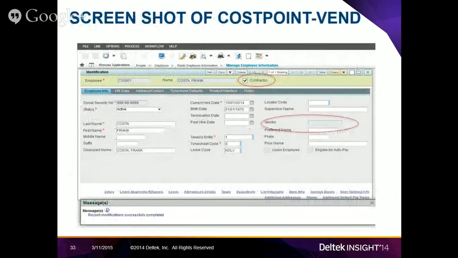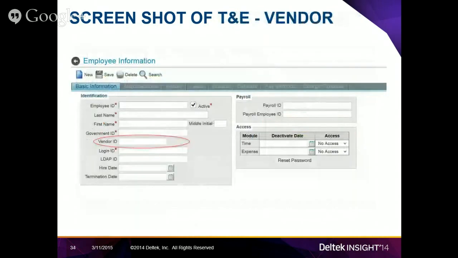So here's a screenshot of the vendor, just to show you my contract employee information, and to make sure that I have the proper vendor number in there. I said in the previous screenshot to make sure that you have that. And then here's the screenshot from T&E where it's asking for the vendor ID. And as you know, I always had the vendor ID.